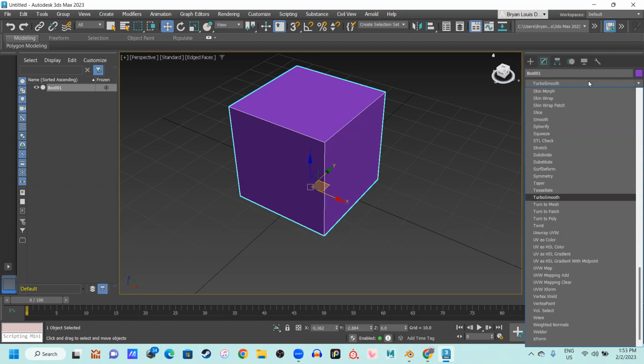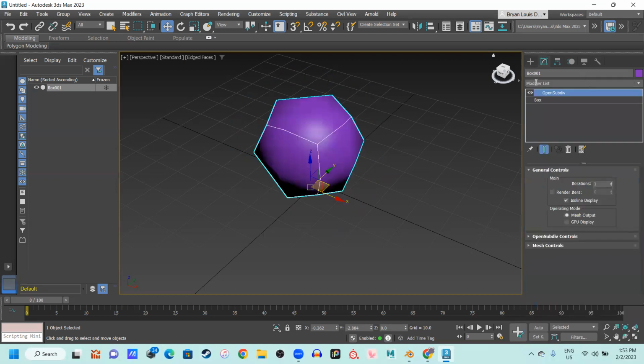Now, you can choose any of those. Ako personally, mas gusto ko si Open Subdiv. Ewan ko lang kung bakit, but personal lang naman yan. You can choose Open Subdiv or Turbo Smooth. It doesn't really matter kasi pareho lang naman sila ng function. So, select na lang natin si Open Subdiv.